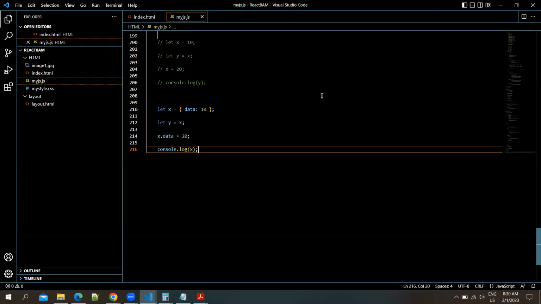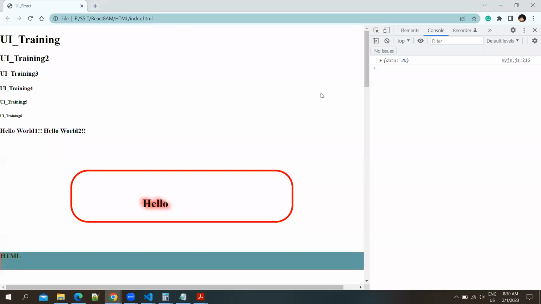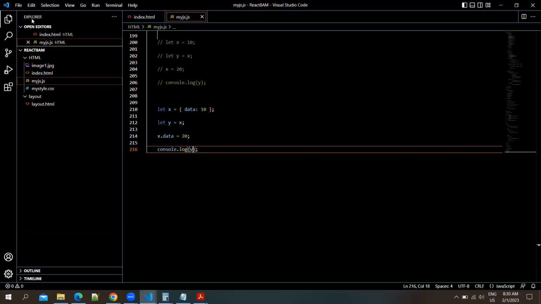Now, if I print Y, what will we get? Won't the object be overridden after we give X.data equal to 20? Yes, so it will give data 20 itself. Why did it happen here and why not in the previous case? The same step we did earlier, right?